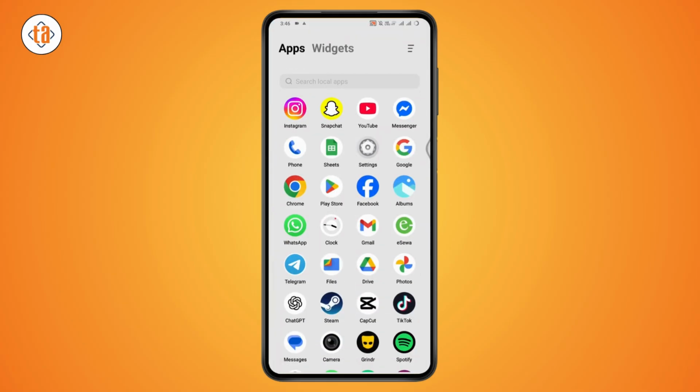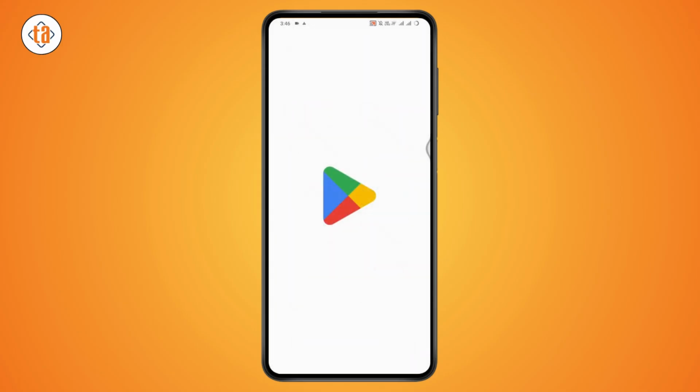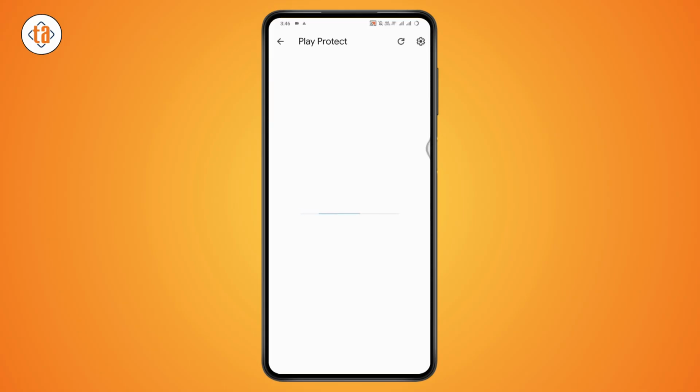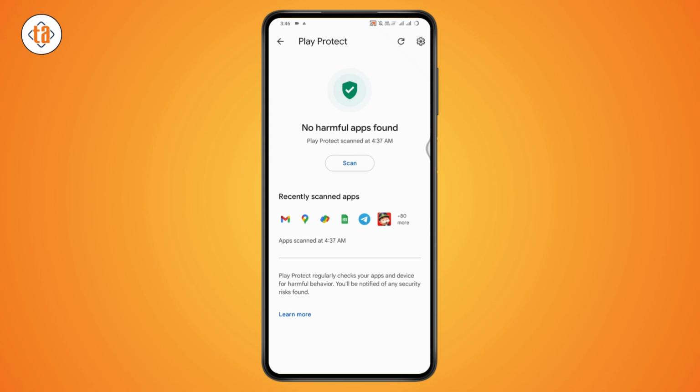After restarting, you need to open up your Google Play Store. After that, go with profile, which is on the top right. And from the profile, you need to just go with Play Protect. Under Play Protect, you need to go with settings, which is on the top right.